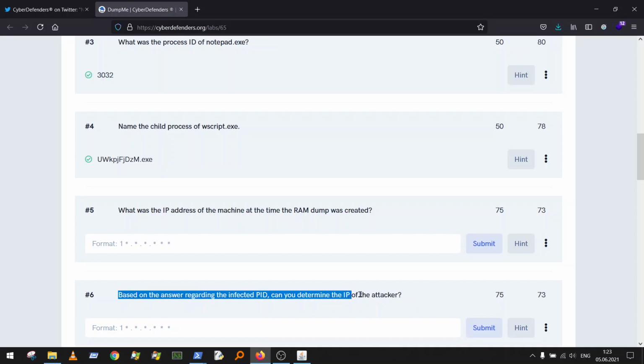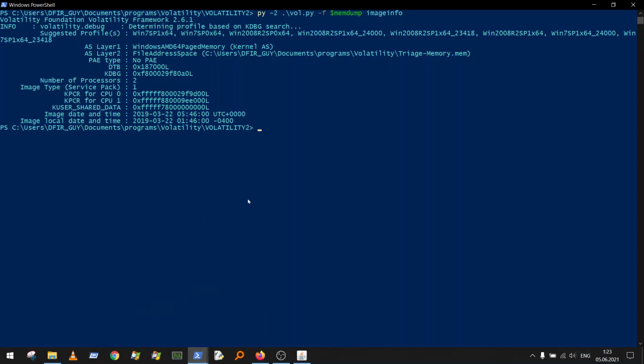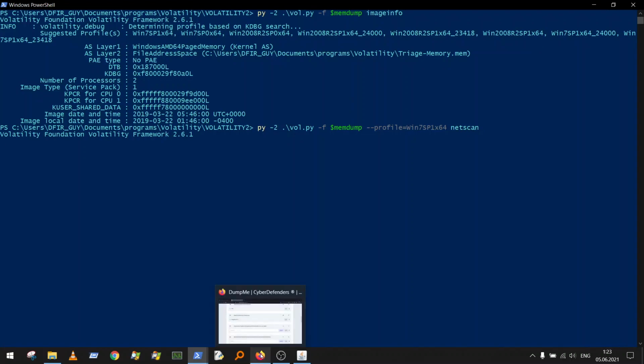The next question is also on the network artifacts. Okay, so I will show you that we can find this information also from the Volatility plugin. So we can use the plugin netscan, but it's Volatility 2, so we have to specify the profile. And the suggested profile is this one. Okay, we can use this one, it doesn't matter. And the plugin is netscan. Nice, we will run it.